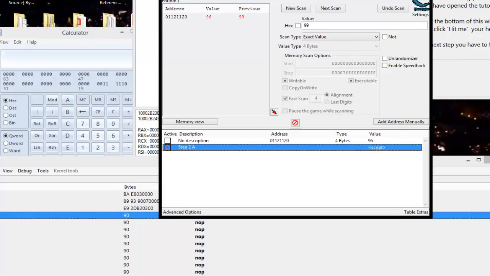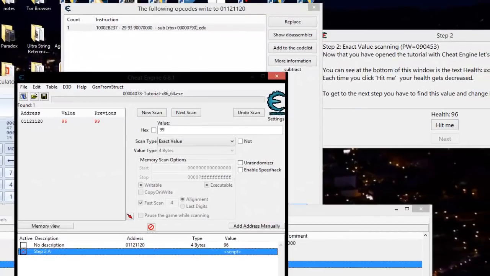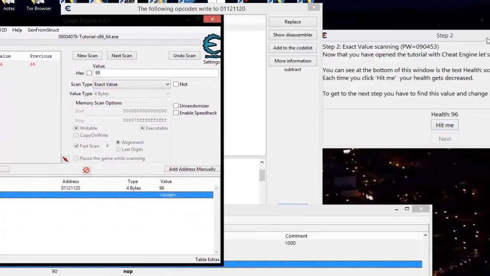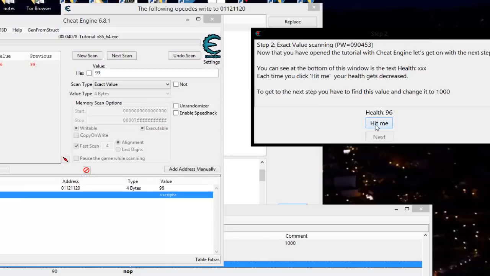But remember, nothing is accessing it all the time, so it's only being accessed when we get hit or take some damage. So we actually have to take some damage for it to go into effect. So we'll do that. And take a look. It moved 1000 into our health address, and now our next scan is available.